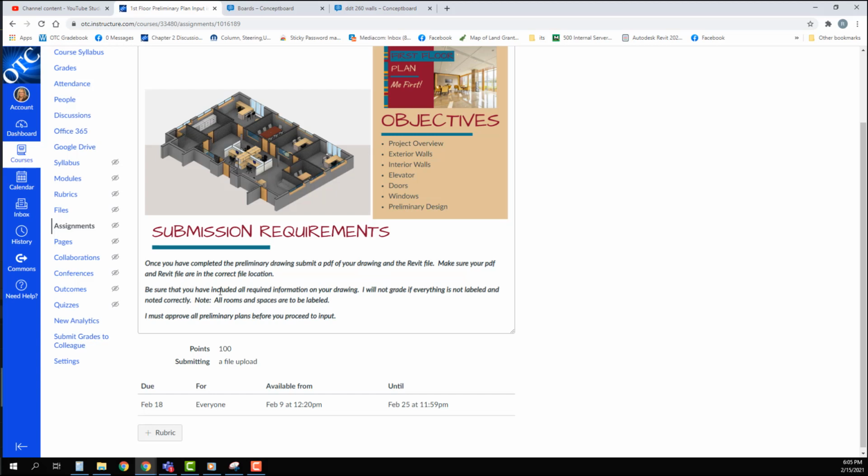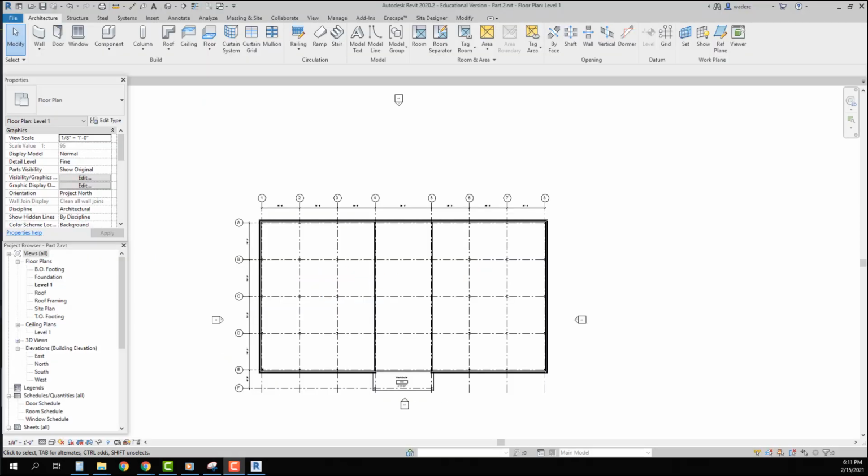Be sure that you've included all required information on your drawing. I will not grade if everything is not labeled and noted correctly. Note, all rooms and spaces are to be labeled. Let's talk about printing a PDF. One of my pet peeves is getting a print or a PDF that is too small for me to be able to do my markups on.